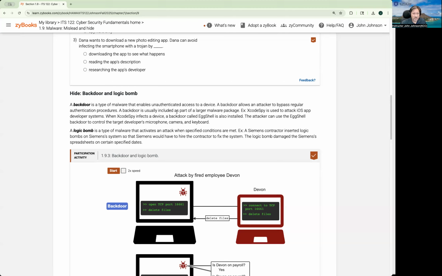Another one is a logic bomb. Logic bombs are malware that activates an attack when specific conditions are met. A good example is one they give here: a Siemens contractor inserted logic bombs on Siemens systems so that Siemens would have to hire the contractor to fix the system. The logic bomb damaged the Siemens spreadsheets on certain specified dates. They figured it out eventually, and he was arrested. But yeah, this kind of stuff happens.